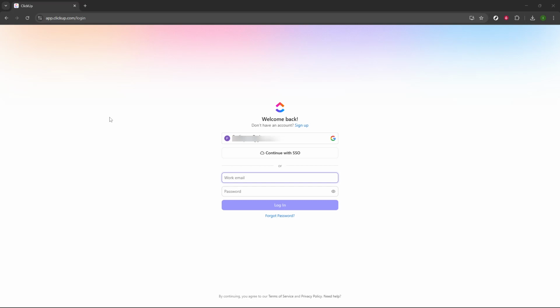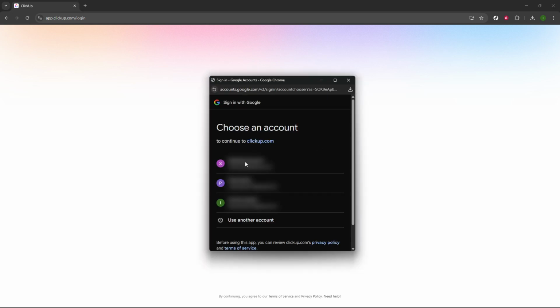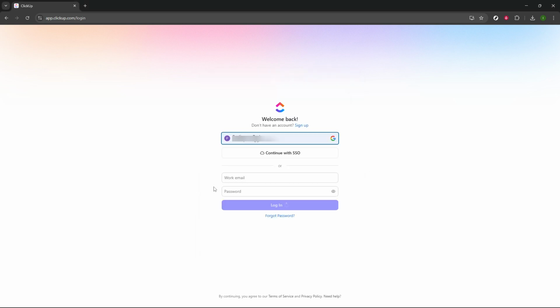In today's video, I'm going to teach you how to create a folder in ClickUp. Let's start by opening your browser and heading to the ClickUp login page. If you're already signed in, you'll land in your workspace. If not, look for the option to continue with Google. Click that to use your Google account for a quick sign-in.